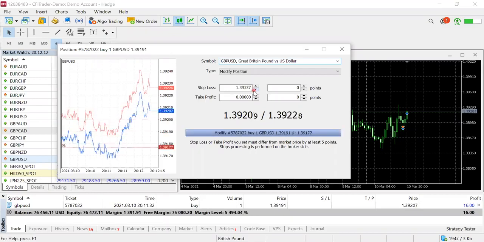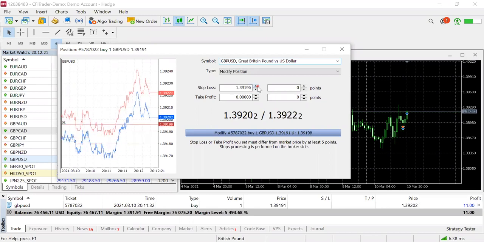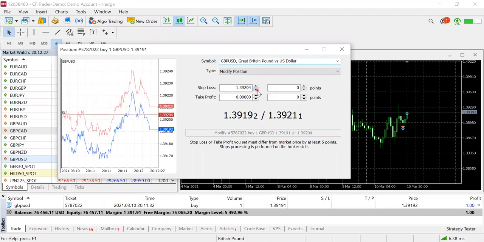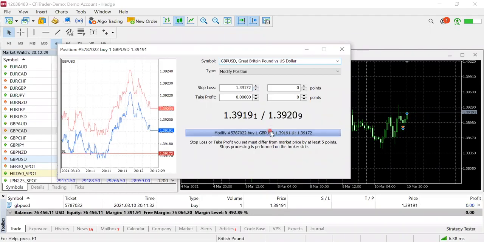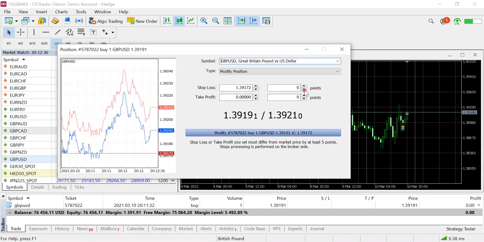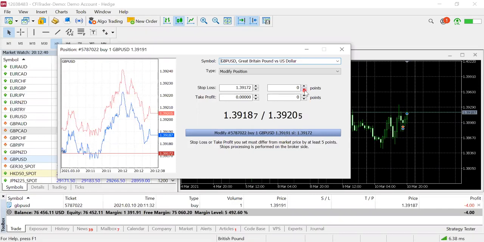So again here, you will probably notice that if you go too close to the execution price, you won't be able to modify it. So you simply drop it down, and then let's put your stop loss at this price. Also, you can do it in points. Remember, guys, that if you want to calculate in pips, if we put 10 points, it will be 1 pip in this case, okay?